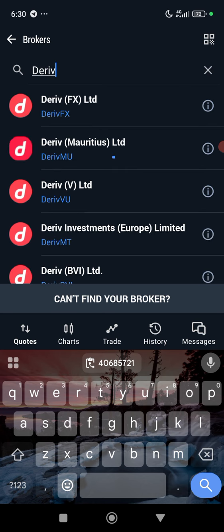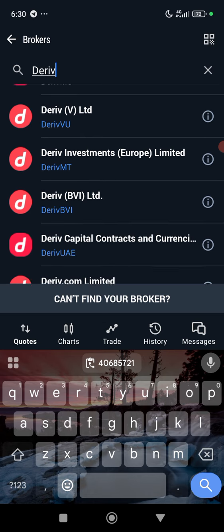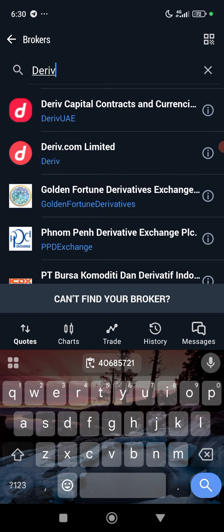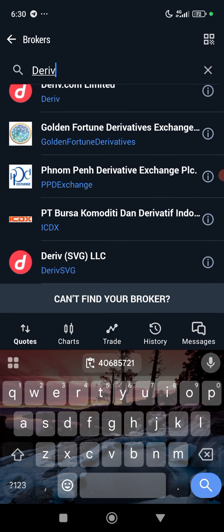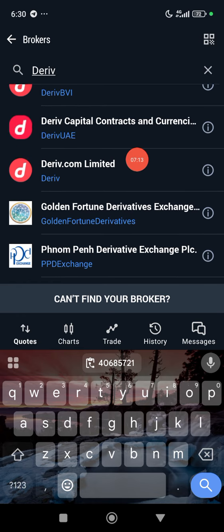Deriv Limited. You scroll down till you see this one written Deriv Limited. This is for demo accounts. But for your real accounts, you will see your ID is this one, the one written Deriv SVG LLC. That's the broker they will give you when you create a real account. But for demo, you can log in with this Deriv Limited.